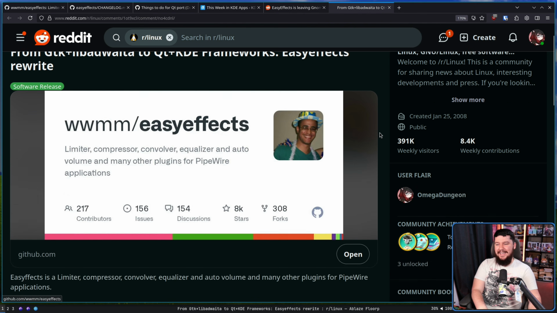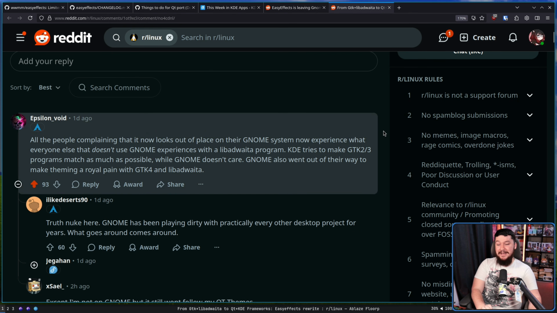Here we have a perfect comment. Maybe a bit too aggressive, but again, it's Reddit. All the people complaining that it now looks out of place on their GNOME system now experience what everyone else that doesn't use GNOME experiences with a Libadwaita program. KDE tries to make GTK 2/3 programs match as much as possible, while GNOME doesn't care.